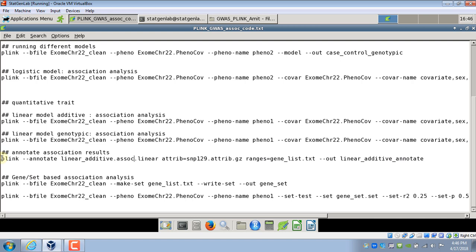So basically what Plink does is it looks for the SNP position, and based on gene range it will annotate each SNP if it has any information about the SNP.